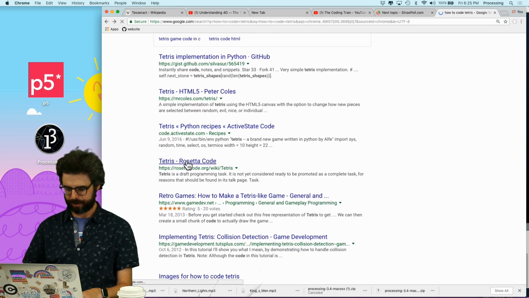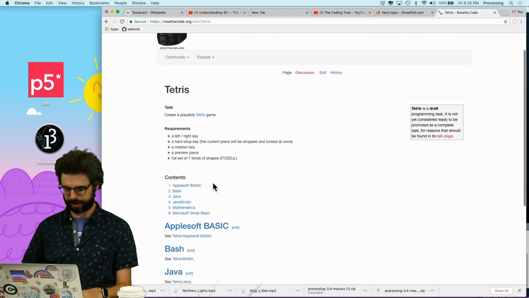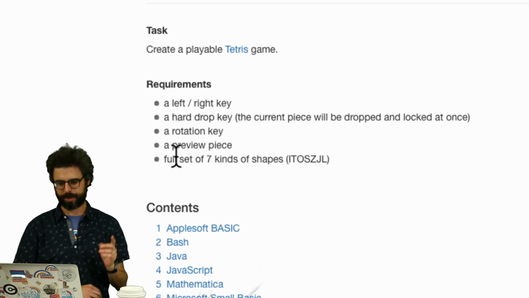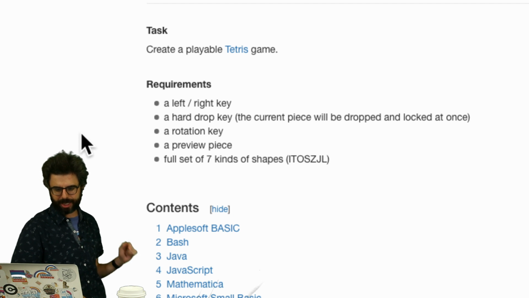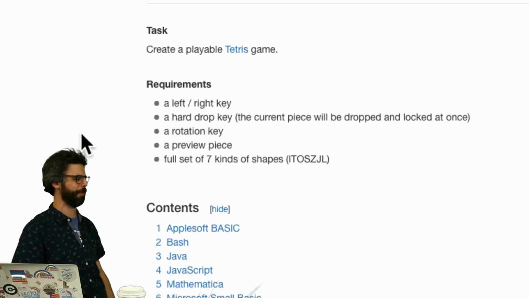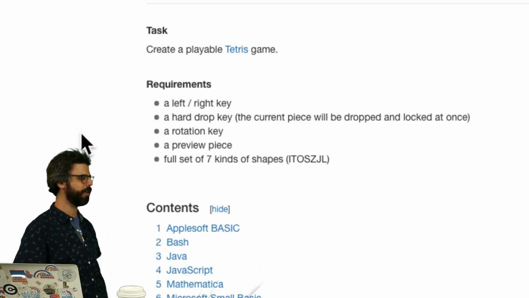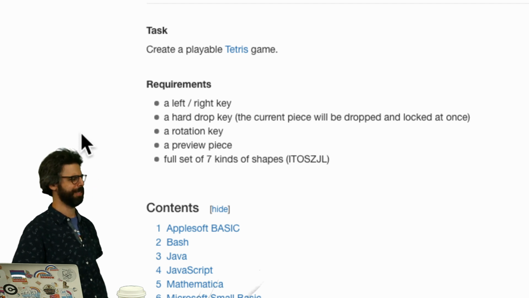Ooh. Tetris requirements. A left-right key, a hard drop key, a rotation key, a preview piece. Oh, I'm not doing the preview piece. Full set of all 7 kinds of shapes. I'm not doing the preview piece. That's definitely not going to happen.